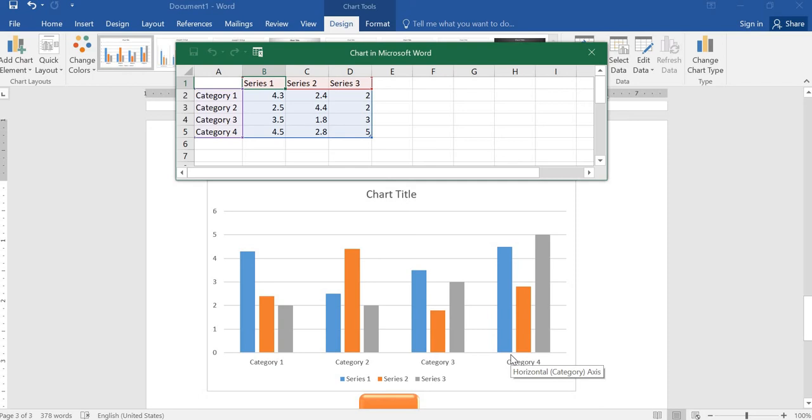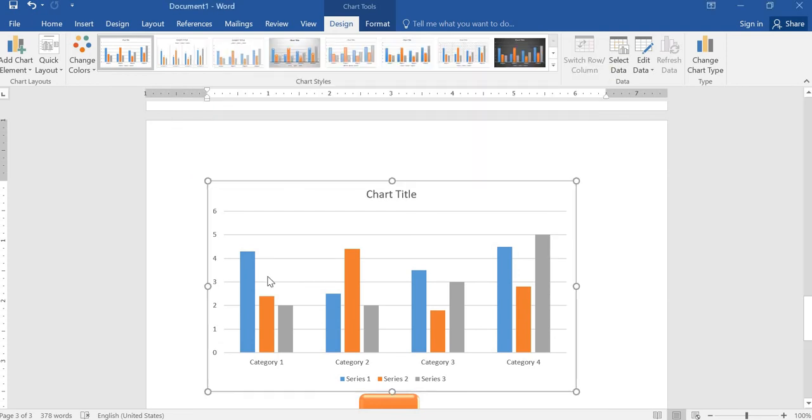So now I have a statistical data, and the data I need to write will go into the Excel sheet. If you write the information in your Excel sheet, then the chart will be applied into your Word. So you can just select this and remove everything and write your own data. But here I will retain the same information. So if you close this Excel sheet, you'll have the chart in your document.